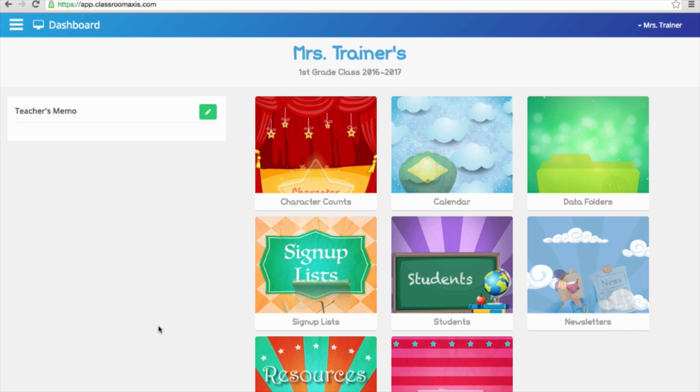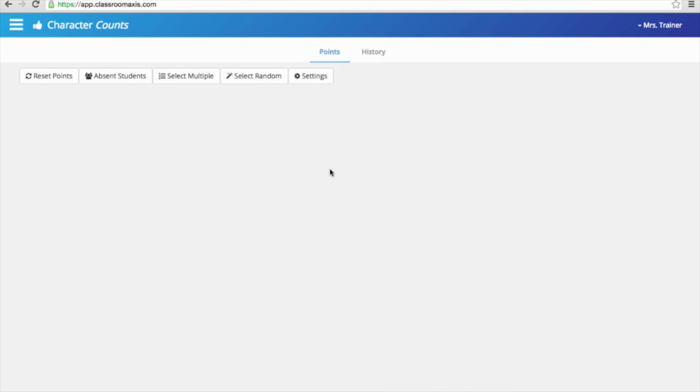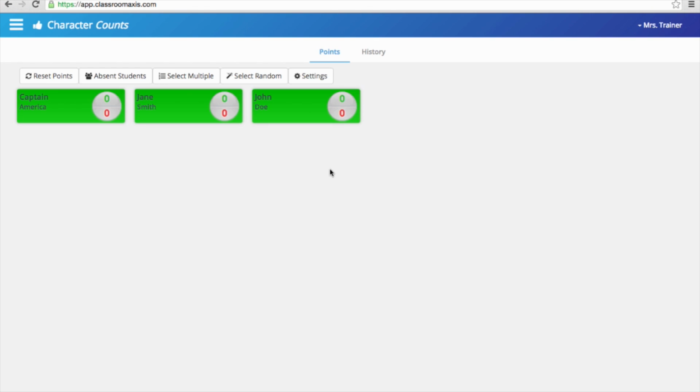Classroom Axis. This session is all about character counts. Students you have entered on your roster here will automatically show up in your character counts. Remember, the intention of this is for parents to be aware of their child's daily behavior, and it's also a great tool for you to effectively and efficiently manage your class.